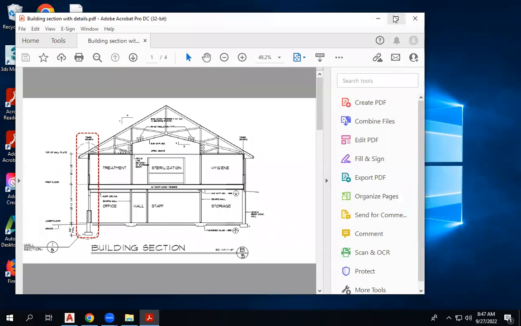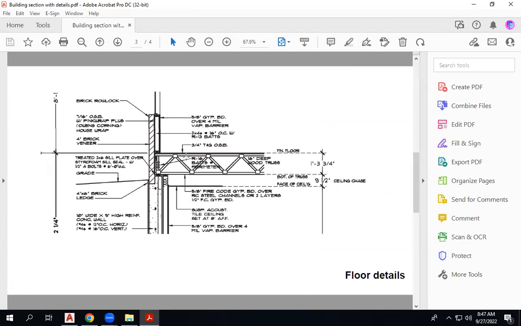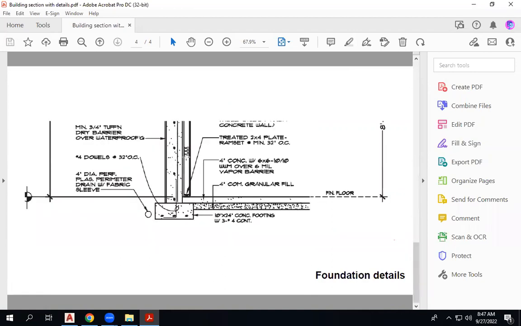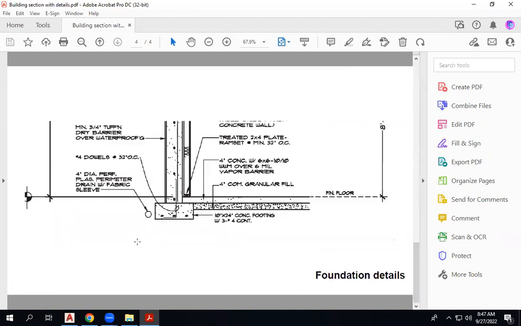So this is the section, and this part we have to draw it in AutoCAD. So there are three parts. They're asking about the roof detail, and the floor detail, and foundation detail. So some samples have been given. What we need to do is we need to develop this section up to this detail level.